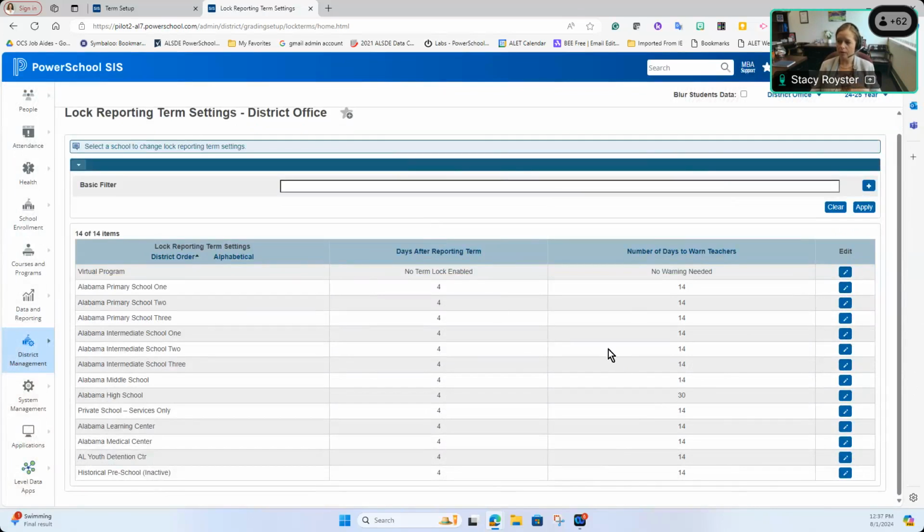So right now, I pretty much have virtual program does not have any lock at all. But all of my schools I've set up to lock 4 days after the reporting term and warn the teachers 2 weeks, except the high school, because I can't get them to understand. I've warned them 30 days ahead of time and go, there's no reason you shouldn't have seen that yellow bar. But you don't need to have overkill like that.